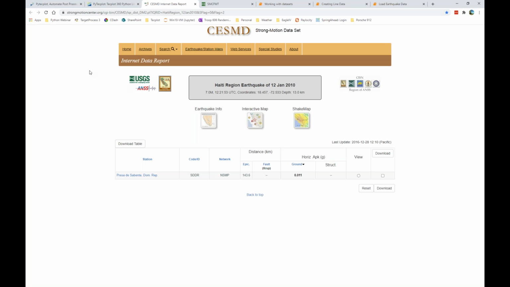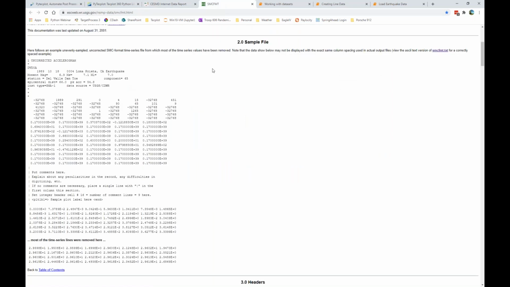We went to the Strong Motion Center and they had a set of files that we were able to download. The file format that we're going to be looking at today is what they call the SMC format, which is described on their website here. Just to break down this file format, it's time series data, and each file that they produce is one variable.